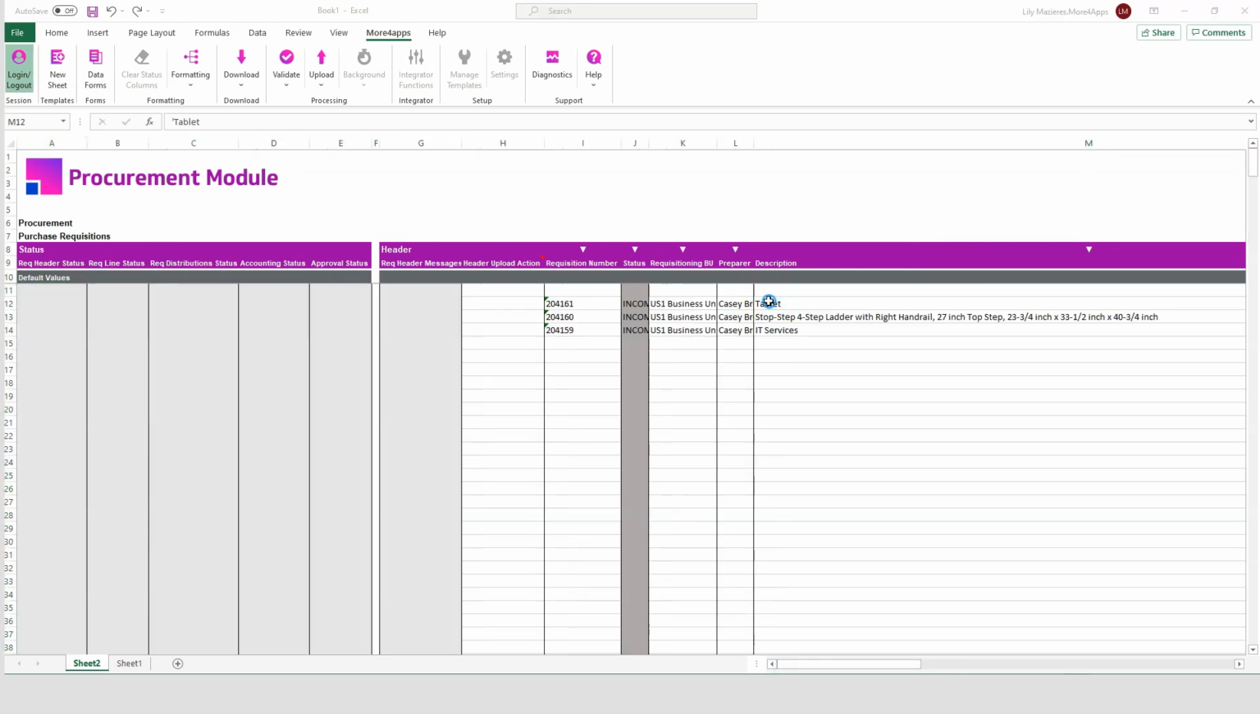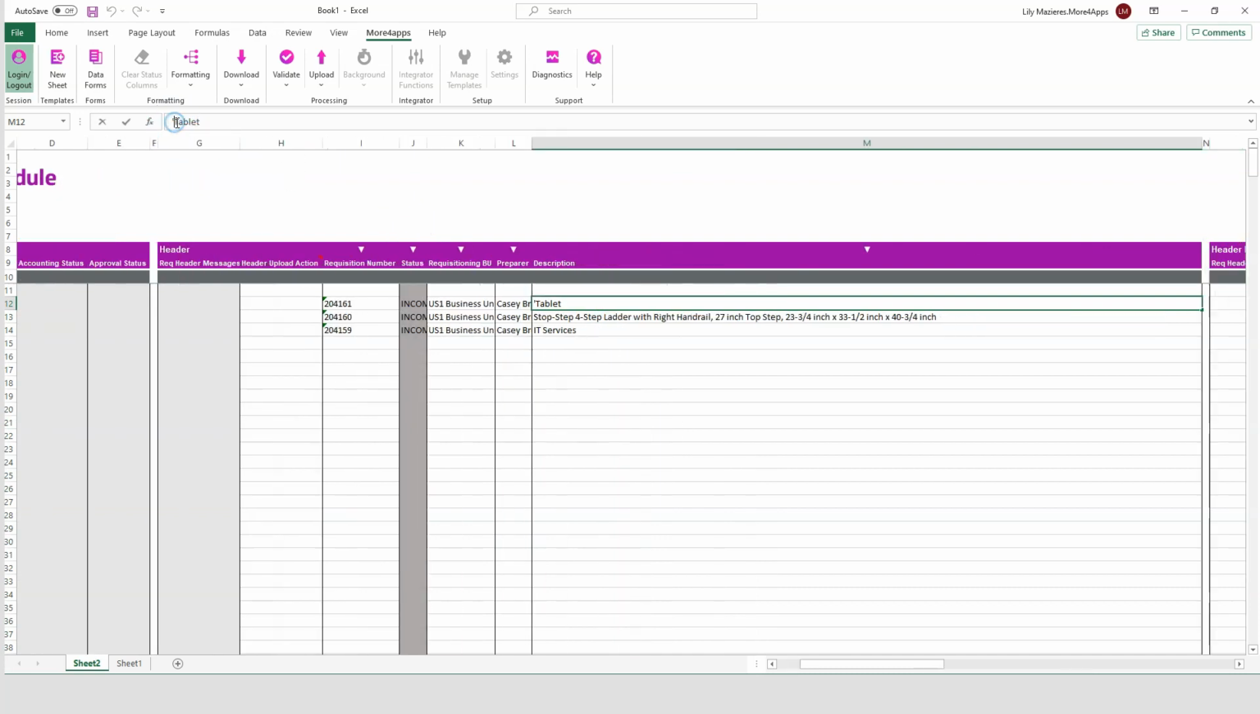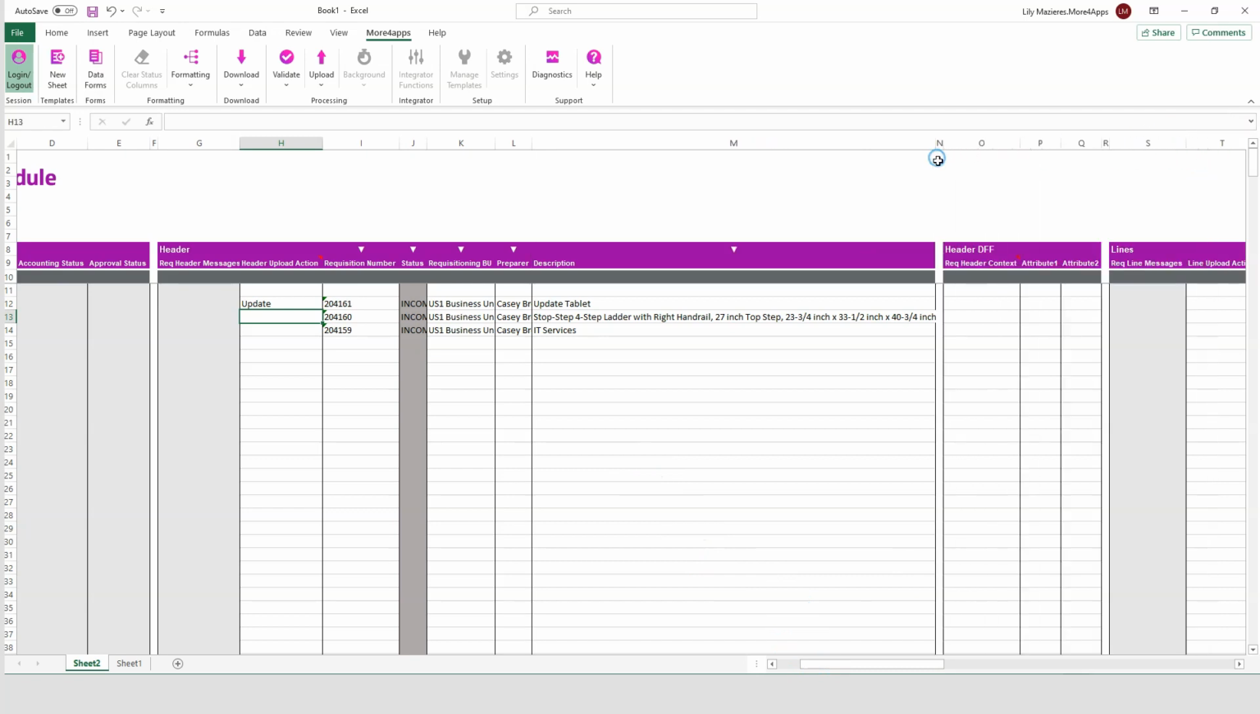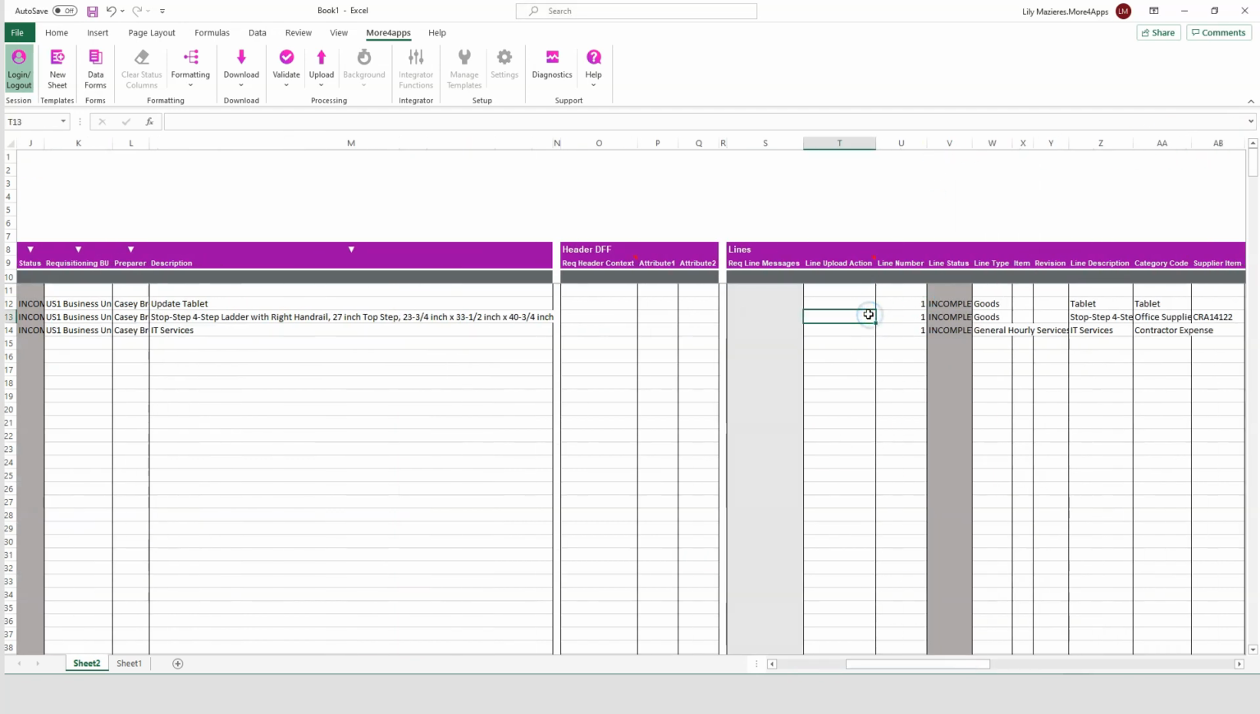On this first requisition, we are going to do an update of the description header. We need to put an upload action update to update the requisition header. We don't need to put an upload action at the line level because we want to perform an update only at the header level. Then on this second requisition, we are going to do an update only at the line level.